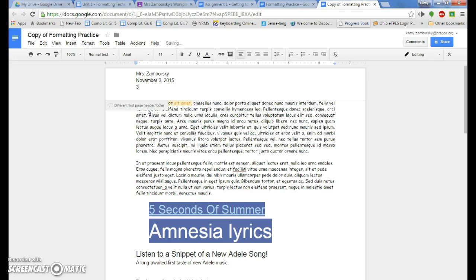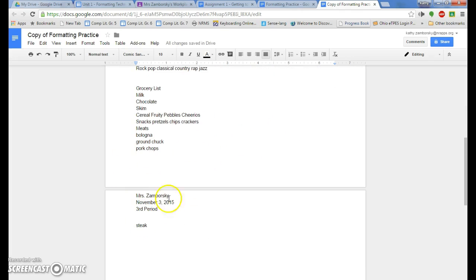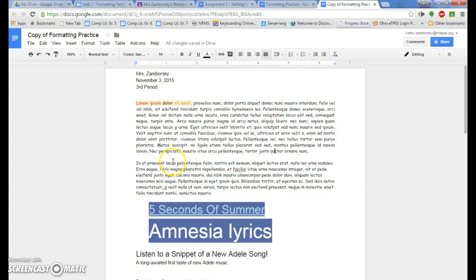And let's make this third period. And we'll close out of that. And let's go down here. And sure enough, it's on my second page, and as many pages as there would have been. So we're good with that.